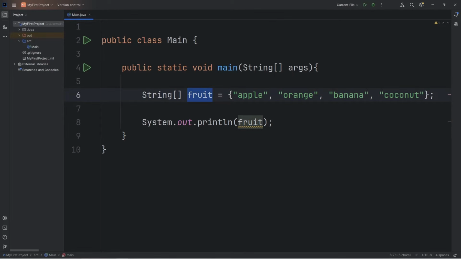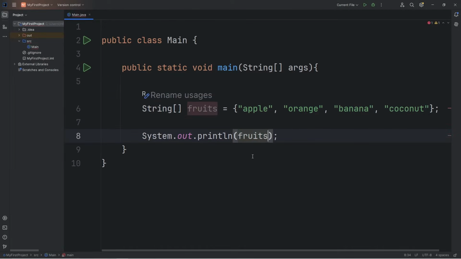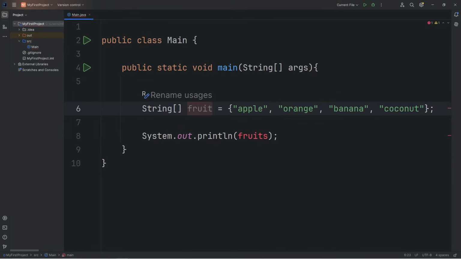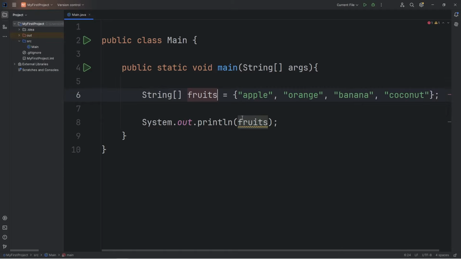The name of your array should be descriptive of what it contains. Let's say fruits instead of fruit. Technically, in the English language, fruit would still be plural, but by adding an S, it's more descriptive that it contains more than one value. I know, English is a weird language at times.